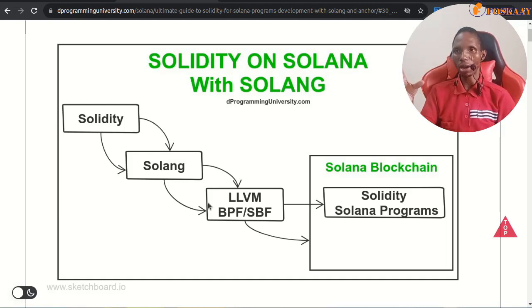Get it compiled, it will be PF or SBF bytecode, and then it can run natively through Solana validators, which powers the Solana blockchain cluster as a whole. So whatever you can run here is what is called a Solana program that has executable code. We have explained the difference between the different account models in the previous video, so you can go and watch it.